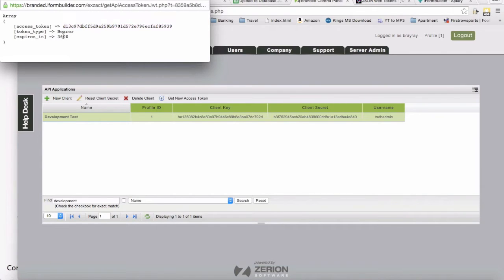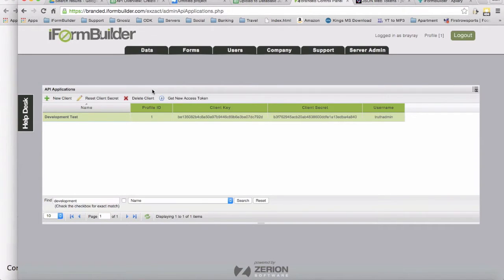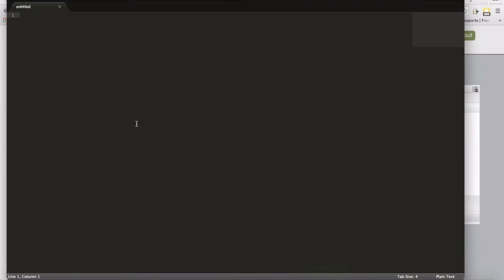Now this is valid for 60 minutes, so I can work with this as many times as I want within 60 minutes. Once it's expired, I must get a new token. So what we want to first do is write a sample request to the iFormBuilder API. I have that access token. I'm just going to open up a text file here, and I'm going to write this in PHP. I'm just going to first define the access token here as a variable.